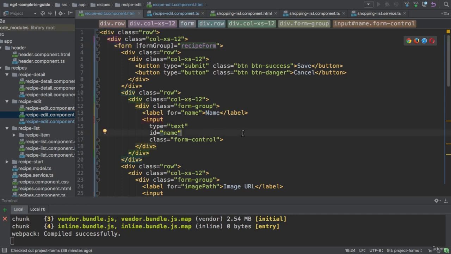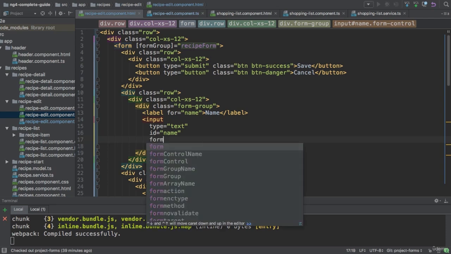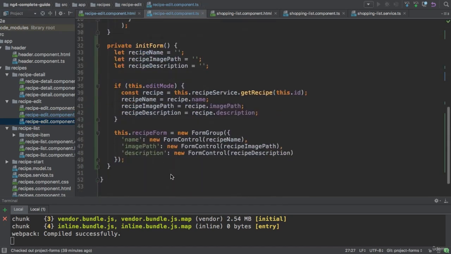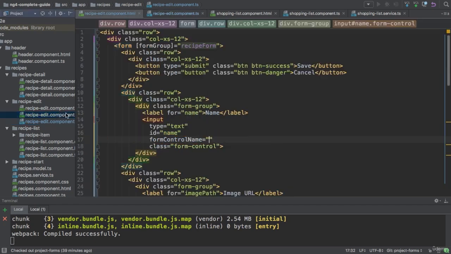So let's simply go to a first input, the name here, and there we have the form control name directive. Now we could enclose it in squared brackets and then use single quotation marks between the double quotation marks, or we omit both and simply use this syntax. And now the name here, of course, has to match the name we set up here. So here we chose name, we should choose the same in the HTML code.